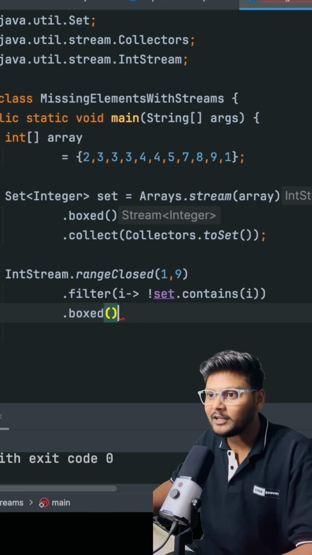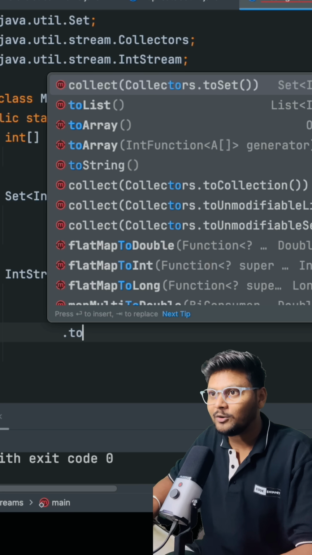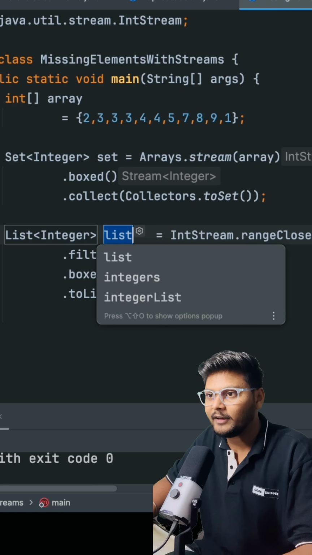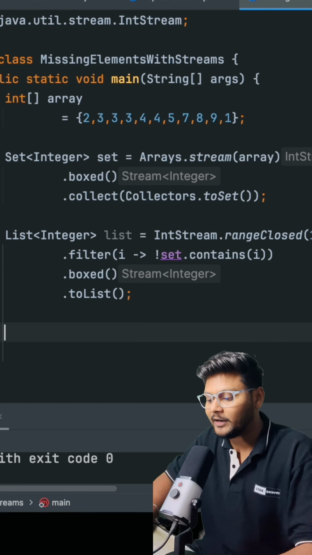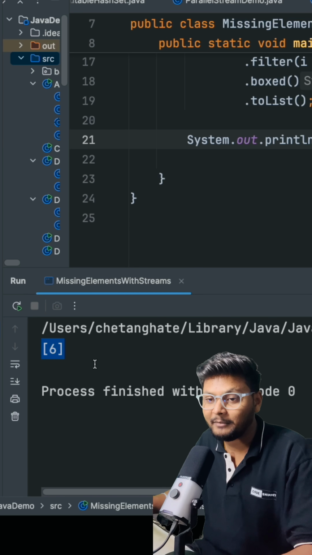After that, this IntStream we will convert into a stream of Integer again, and then we will say toList to collect it into a list. I will collect it into a variable called list, and let's try to print the list. Now let's try to run this code. Now if you see, we are getting the missing element, that is 6.